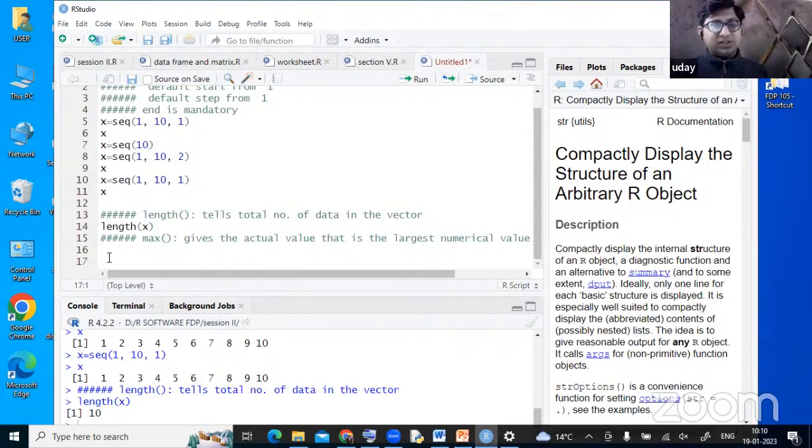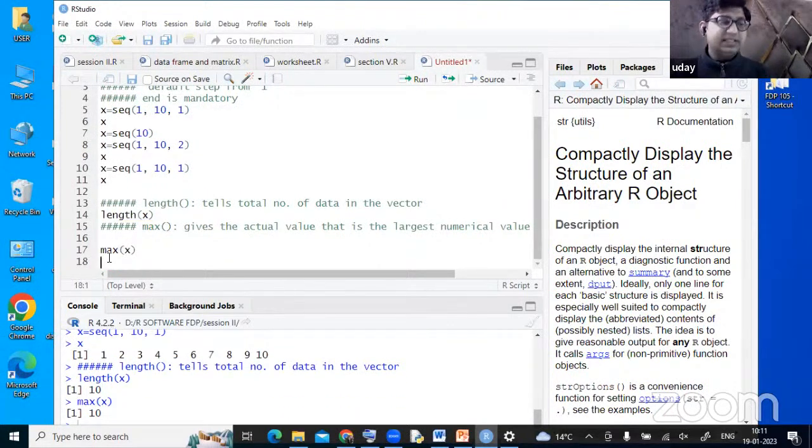Next is the max function. It gives the maximum value of the vector. Whatever vector contains the data, the maximum value will be the output. If I put max of x and then run it, you see 10 is the maximum value. Is it clear to you?